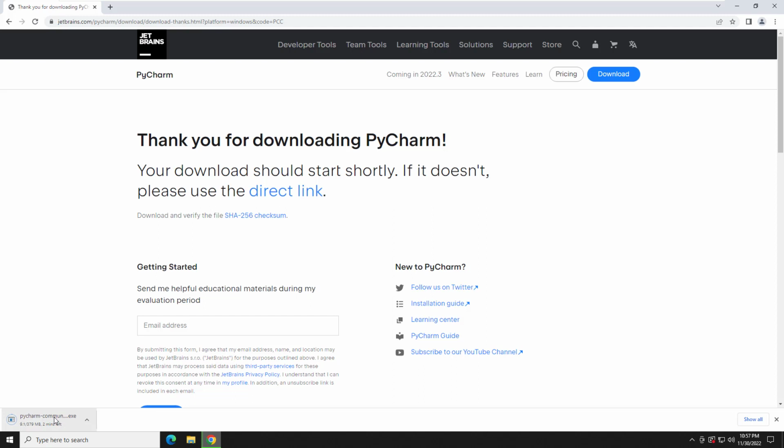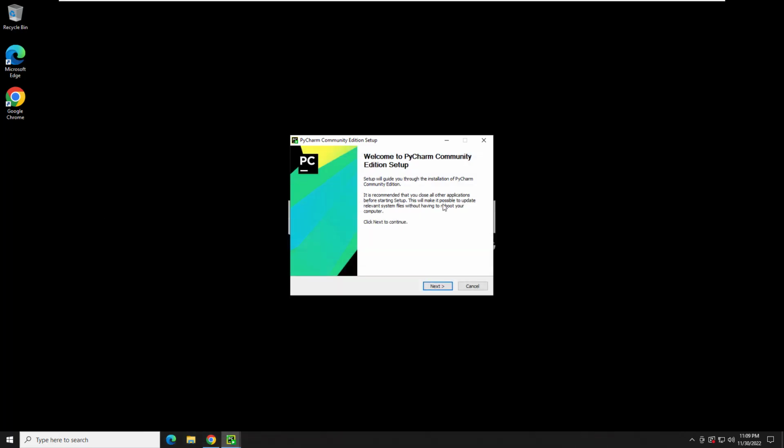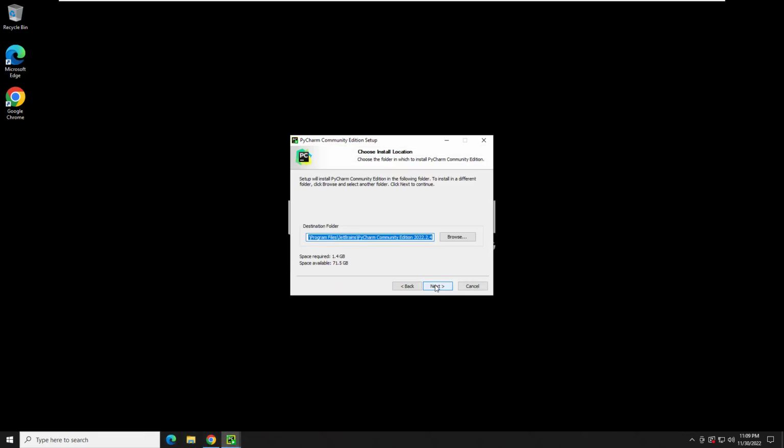It's downloaded here. We'll let it do its thing. Okay, it's done. So we're going to just double click on it. It's going to open up here. Okay, and we're going to hit next. You can move this to a different location if you want to. It does take up a fair amount of space, 1.4 gigs. So just be warned, if you don't have the space, you may need to move this to a different volume.